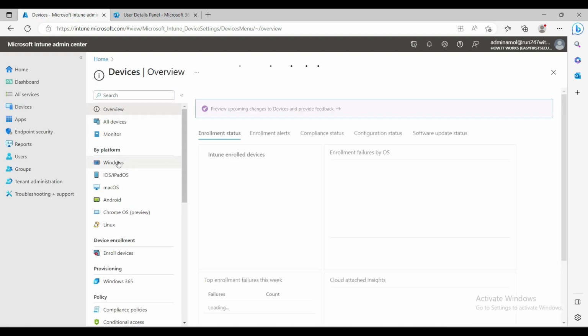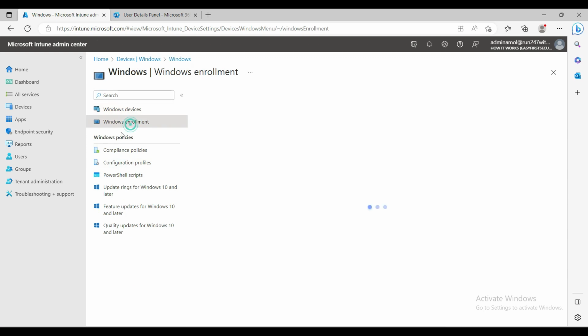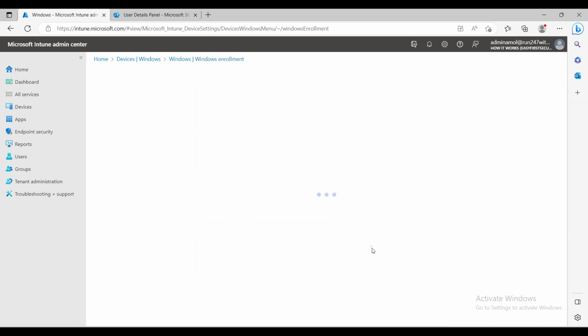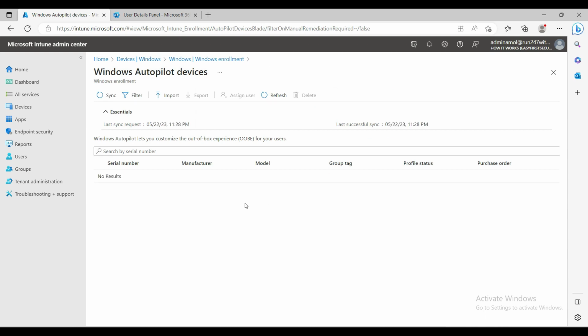Click on Devices, then go to Windows, and then go to Windows Enrollment. Now here is the game. Here is the portal where all this magic happens and makes your onboarding process seamless. It's Windows Autopilot. You need to register your device first here. I'll show you how to register a device here after any device is onboarded.